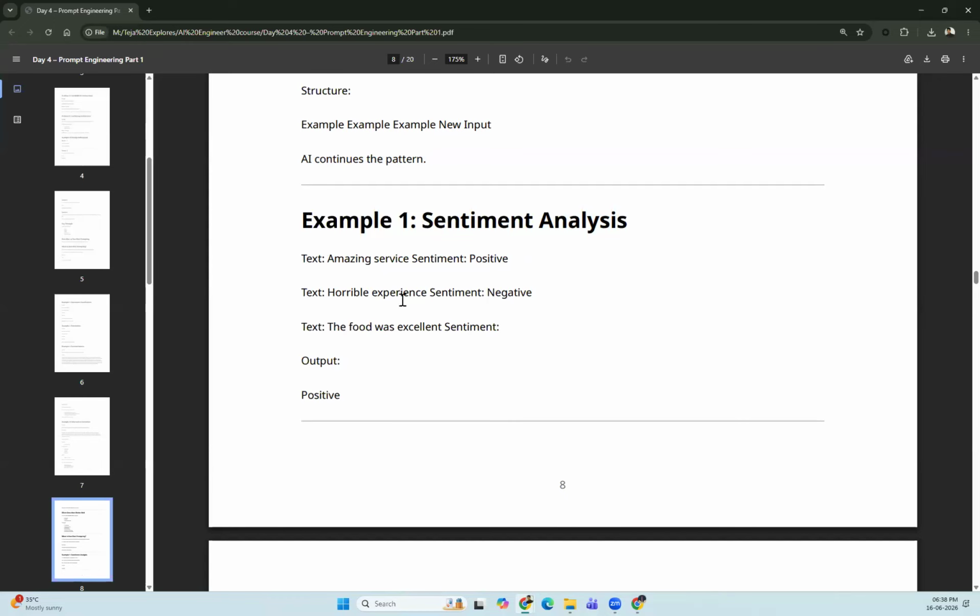So this is the few-shot prompt. Text: this one, then the output should be positive. Amazing service, sentiment should be positive. Text: horrible experience, then sentiment should be negative. Again, text: the food was excellent, sentiment is what? So this is called a few-shot prompt. That means I am giving the pattern: for this text, do this; for this text, do this; now for this text, you give me the output. That's what I'm telling the LLM.